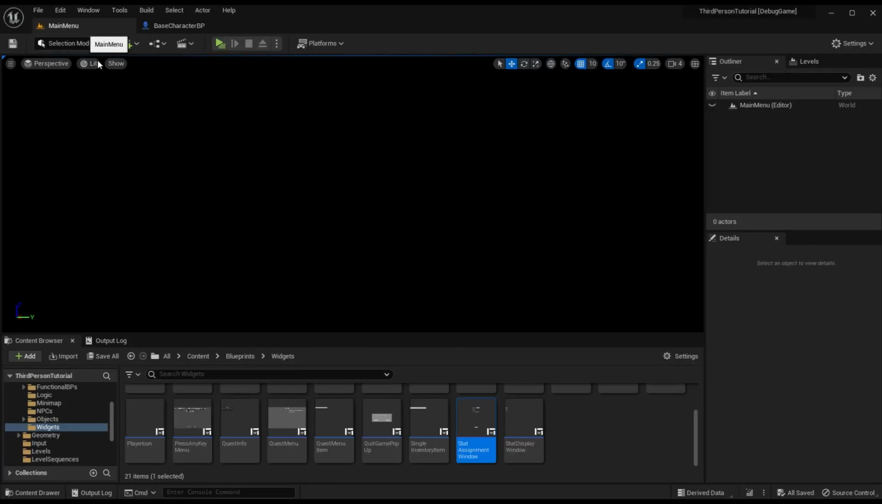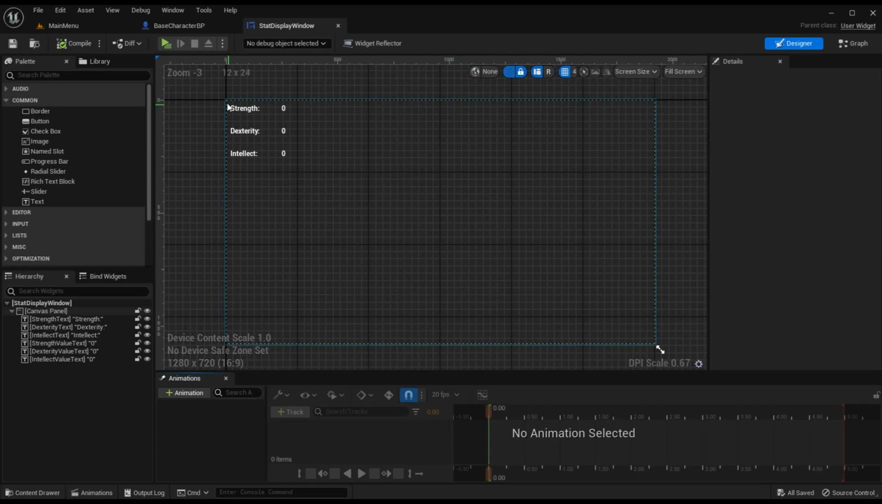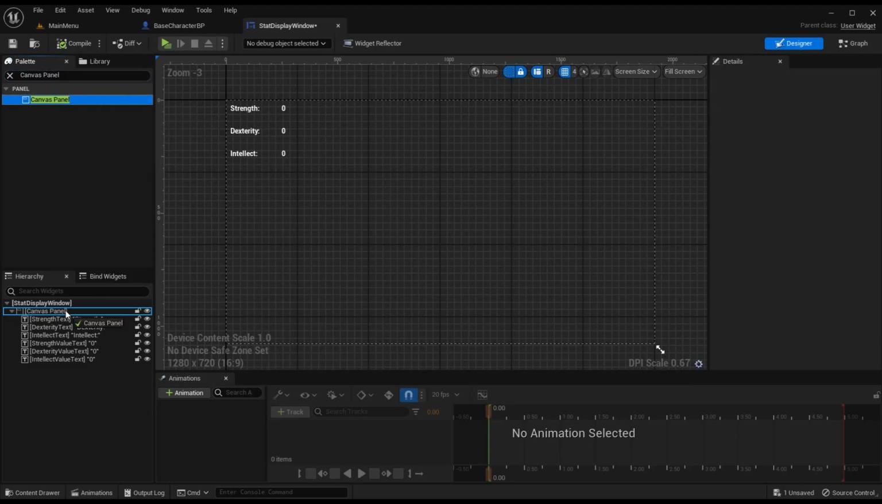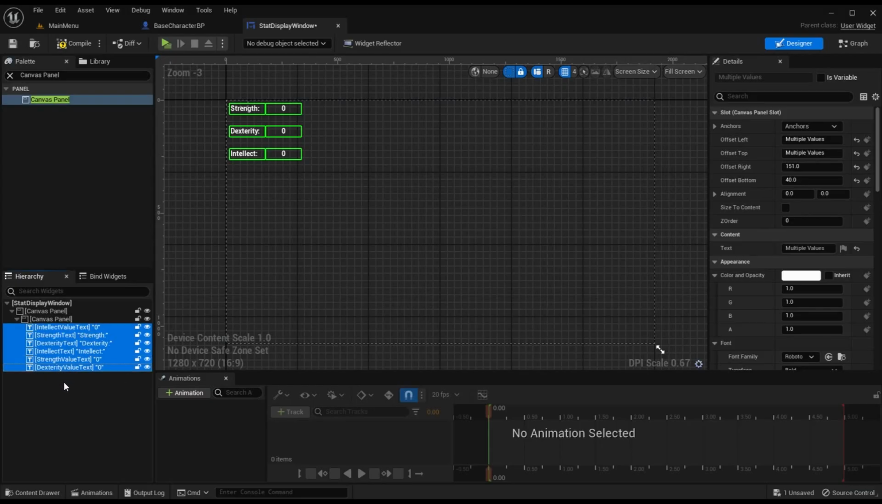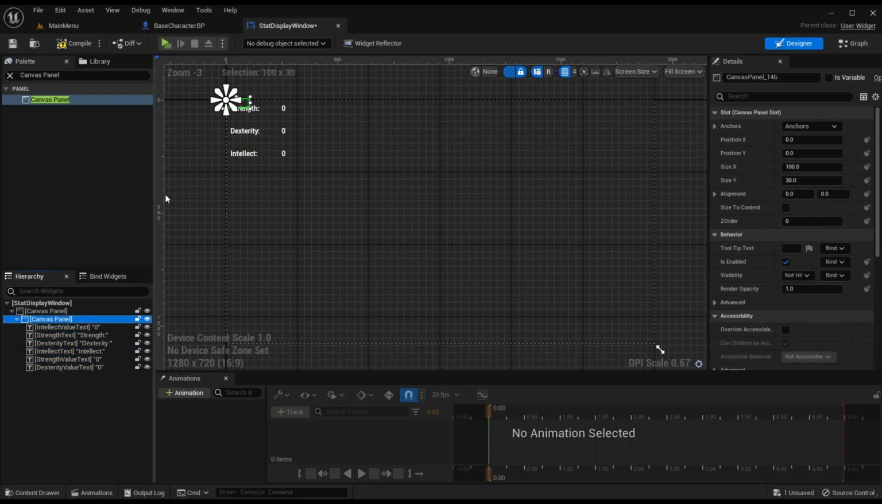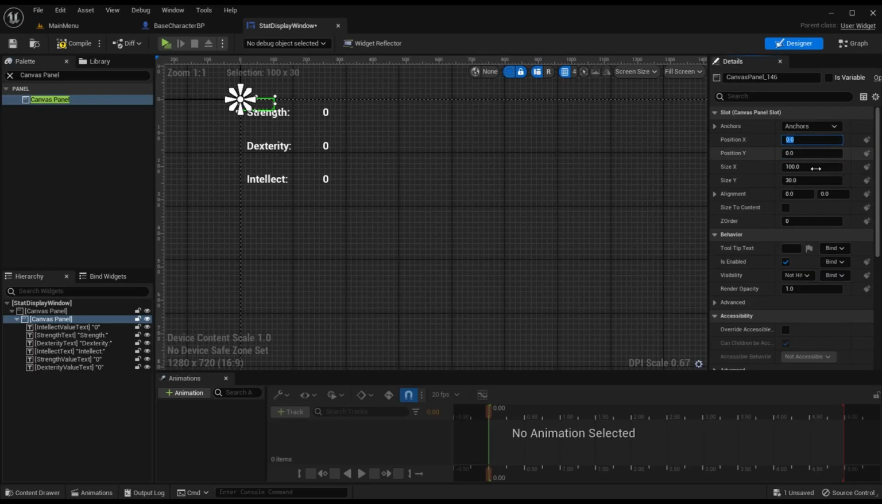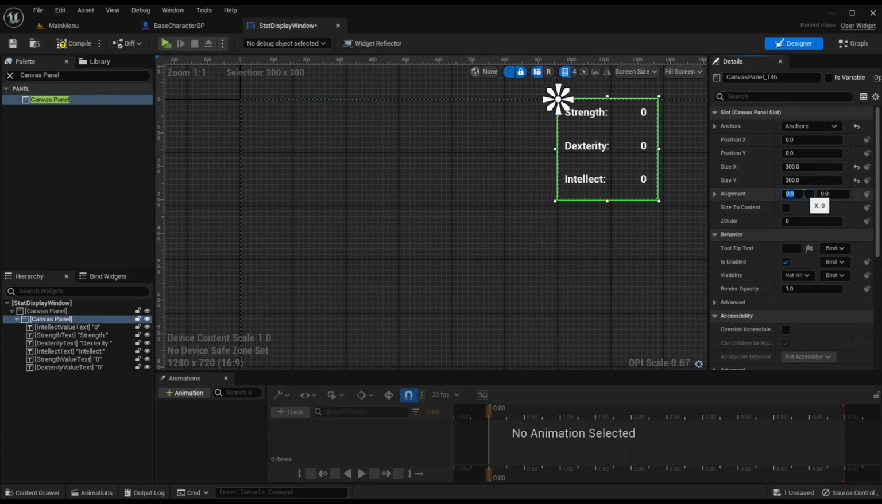If we are to do the same thing for our stat display window, just add a new canvas panel here within our canvas panel. Again, this is just temporary till we have our menus down for this stuff. So add a new canvas panel, add all your elements in this widget to that canvas panel. Set this canvas panel to be a reasonable size X of 300 and size Y of 300. Now we can move the anchor to the top center, reset the position X, change the alignment to 0.5 on the X.